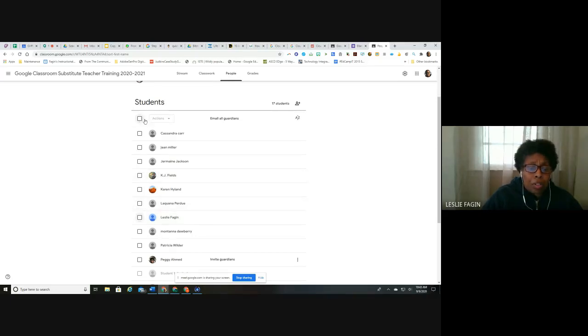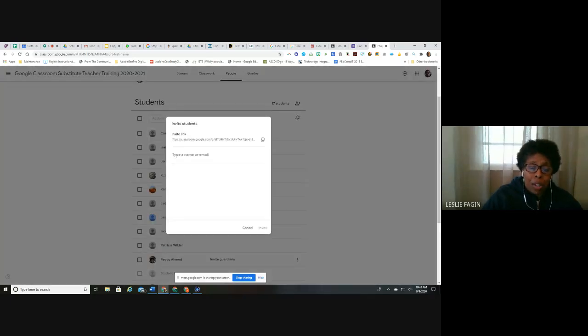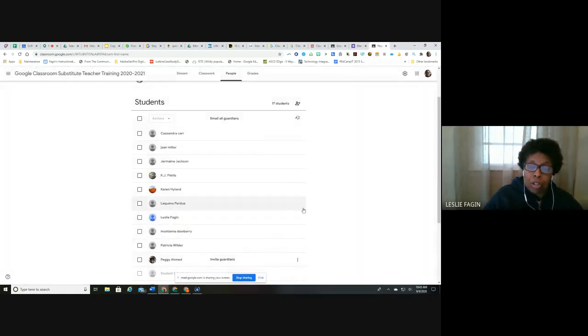So this right here is also where you can remove students from the class, but there's not any reason for you to remove students. And if you needed to add any students, you could add students simply by clicking on the little person with a plus sign, and you can type in their name or their email, and then you would be able to invite them to the class. But because we're at this point in the semester, you should not have to invite any students into the Google Classroom.